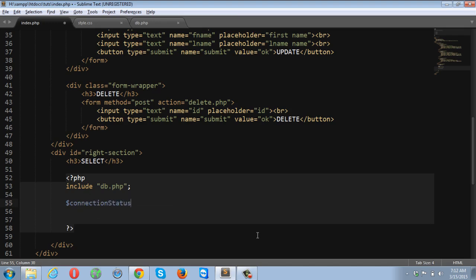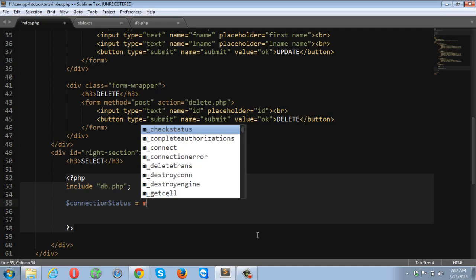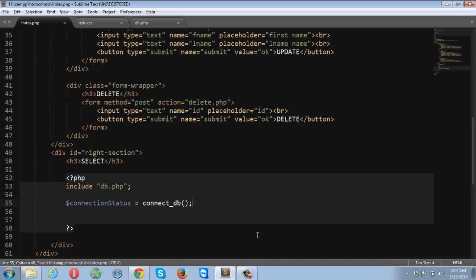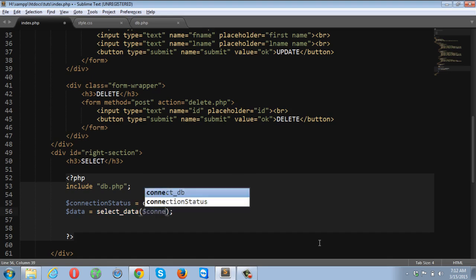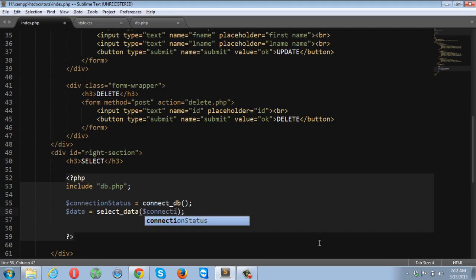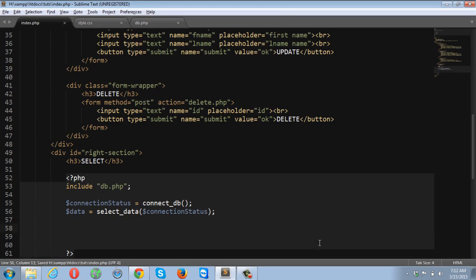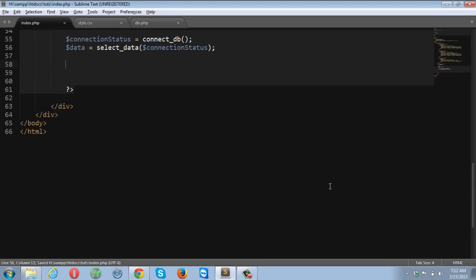Connection status is equal to my connect db, and I'm going to pass this to select data function. Select data function, connection status. So now let's see if the query was run successfully.